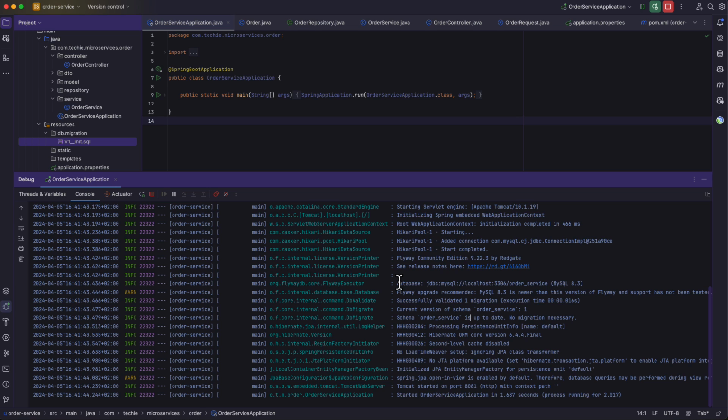So I've restarted the application, and you can see that Flyway has successfully validated one migration. It already maintains the state of all the migrations which were executed before. So it saw that the current version of the schema is 1. That's why it skipped migrating version 1 of the migration script one more time, right? If I add version 2, then it will start executing. But as version 1 is already executed, Flyway is smart enough to skip this particular migration script. And you can see in the logs that schema order service is up to date and no migration necessary. So our application startup is going to continue. And this is how you usually use Flyway.